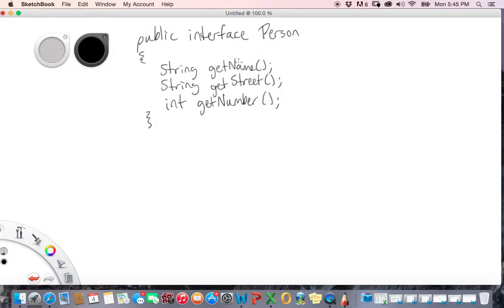So we are given the task of writing the distance method. It takes in a parameter for a student object called other, and it says if this student lives on the same street as the other student, then distance returns the absolute value of the difference in the numbers of their houses. Otherwise, it returns 99999.